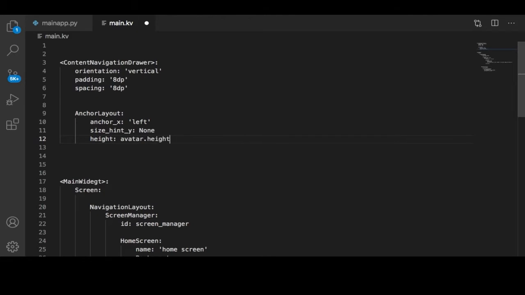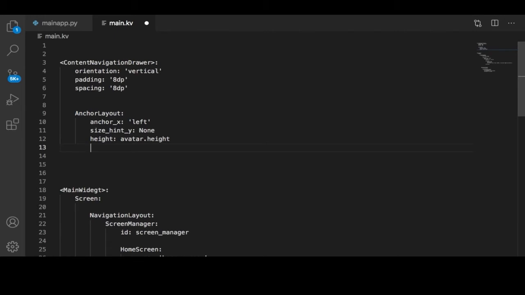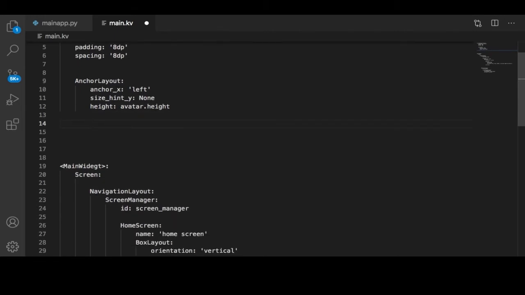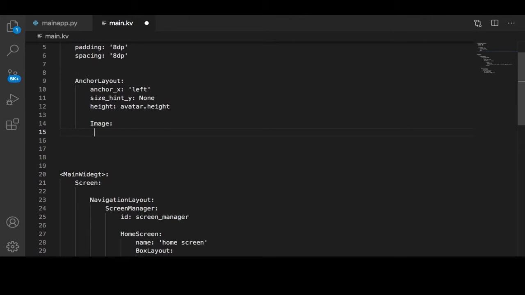So the height of the anchor layout is going to match the height of the avatar. If the avatar is, say, 8 dp, the anchor layout is going to be 8 dp. Then we want to display an image inside that anchor layout. Let me say image to display an image, and then let's give it an ID. I'm going to say avatar.